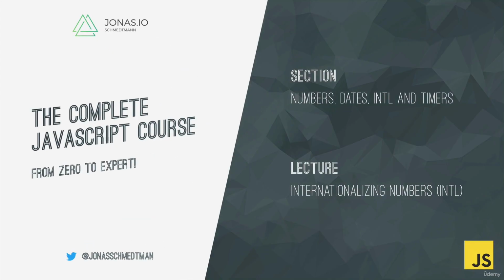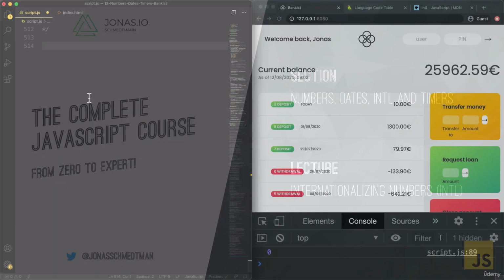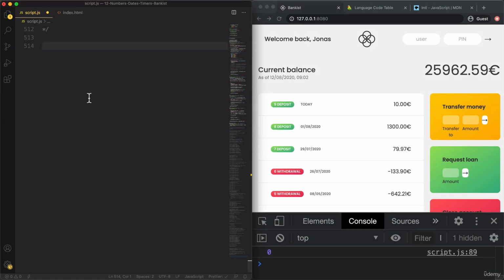So in the last video, we formatted dates using the internationalization API. So now let's actually format regular numbers. And let's start by doing some experiments in the console first before we move on to our application. So I'm just defining some number here. It doesn't really matter which one, just so we can experiment with it a little bit.